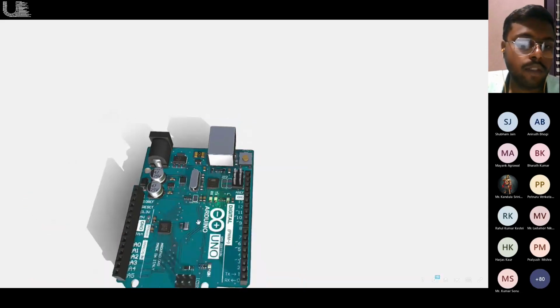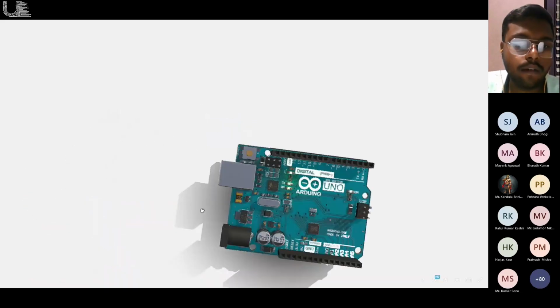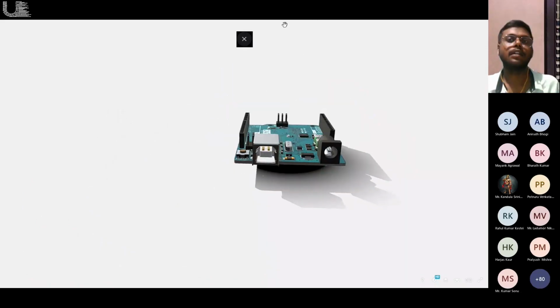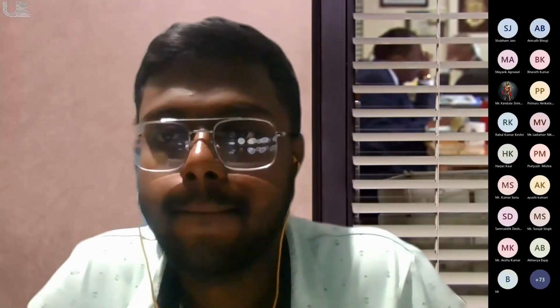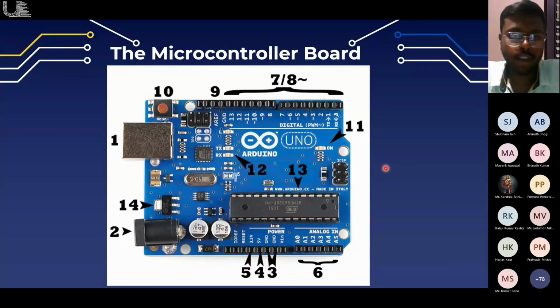Okay, not much is left here. Now I will move to the next slide. So I described just this microcontroller board. So these are the components.